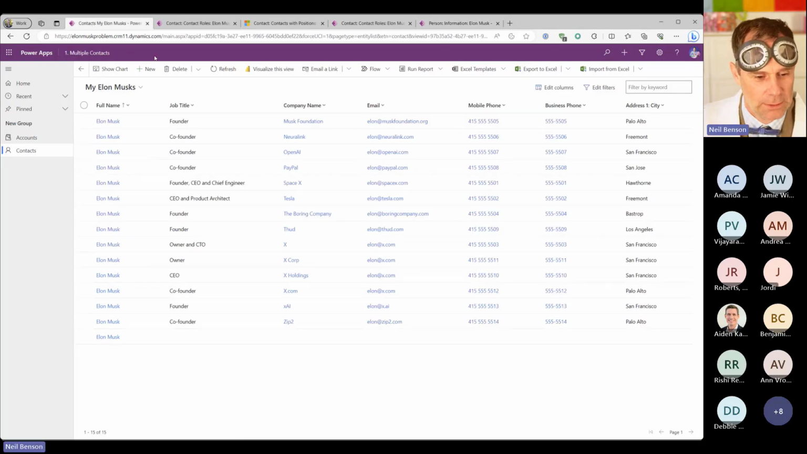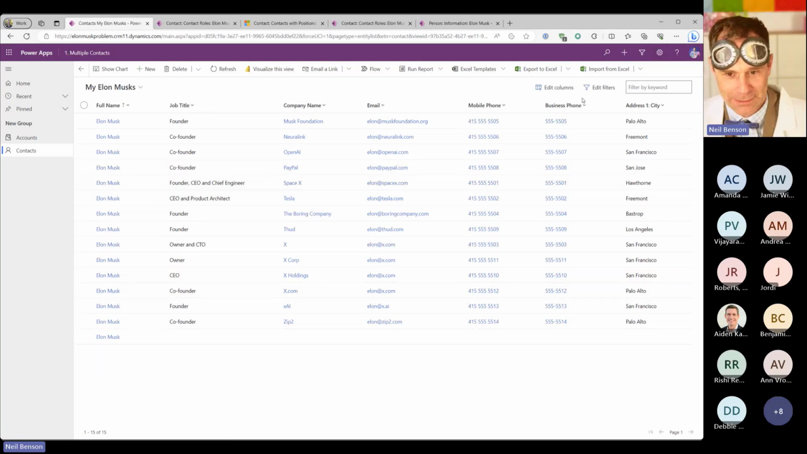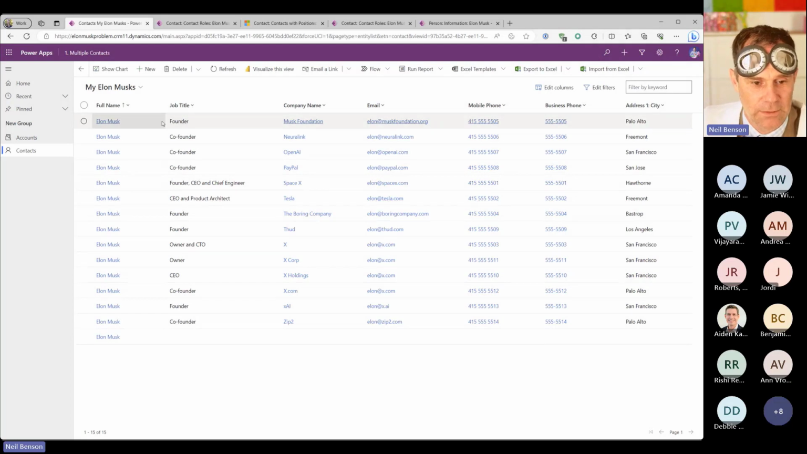So that's where we're at. In this example, we have multiple contacts. So we've got 14, ignore the 15th. That's part of another demo. I just didn't build a query to filter that one out. But we've got 14 distinct contact records for Elon Musk. And each Elon is its own contact record associated with a different company.